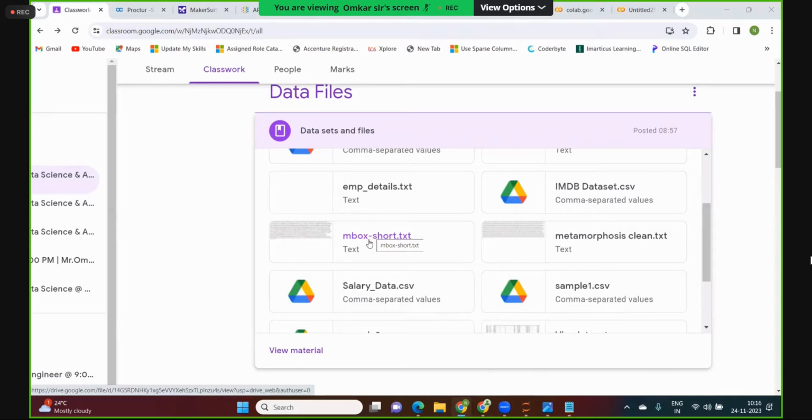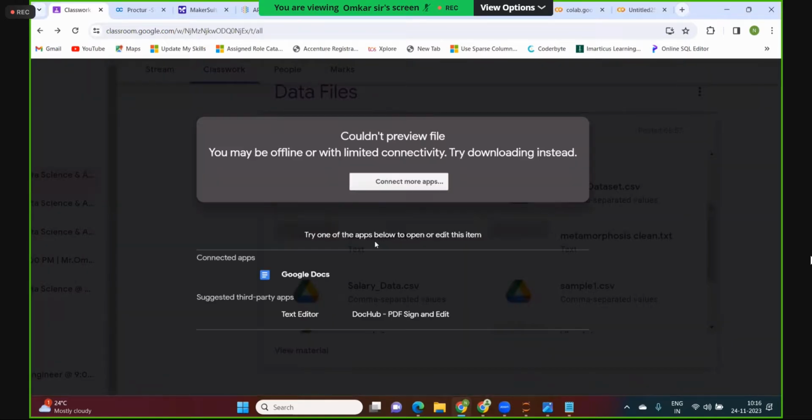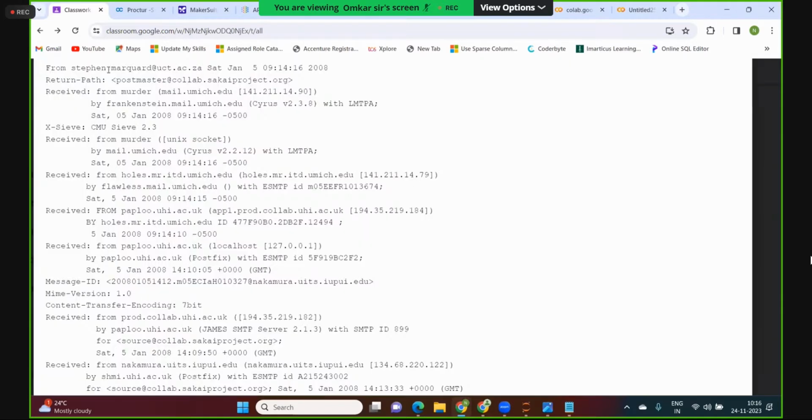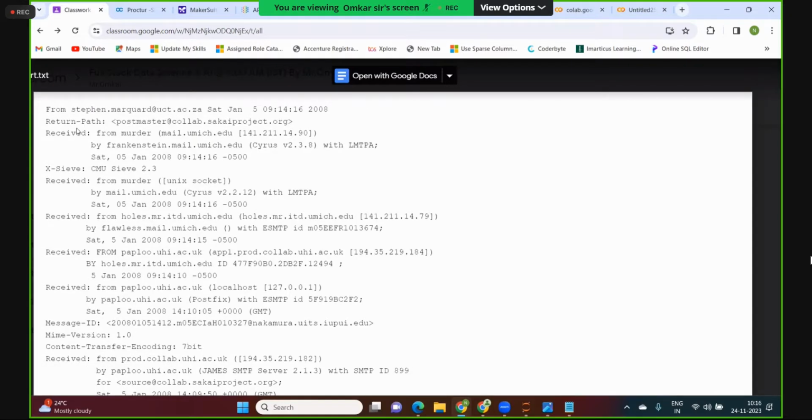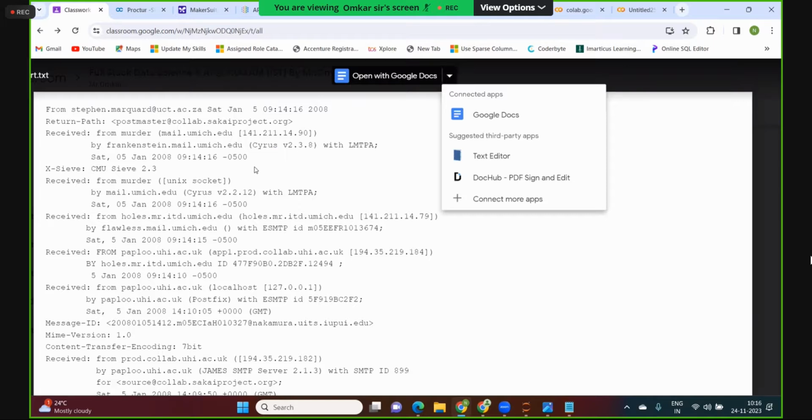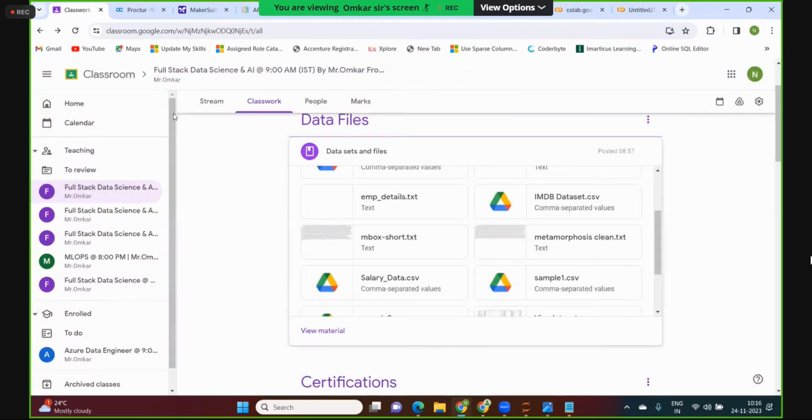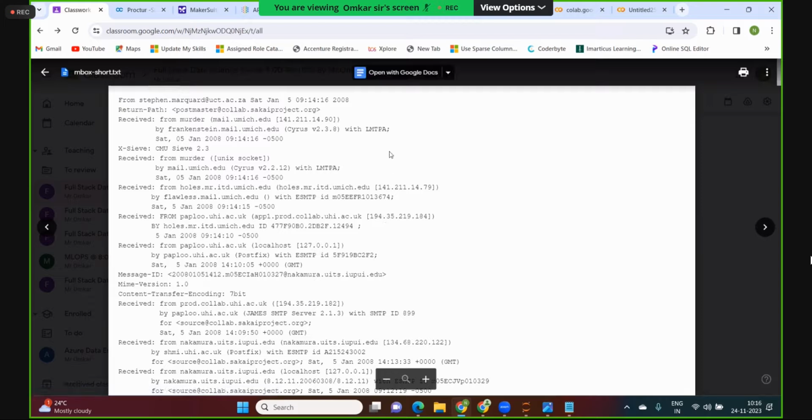Now go to the data file section. Go to the data file section. Click on the Mbox shot. This is Mbox shot, ma. Open here. Open with. Please follow me. If you don't have internet, buy extra more. Internet is required in the class because we are all doing cloud projects and connect through APIs. So internet is required sometimes.